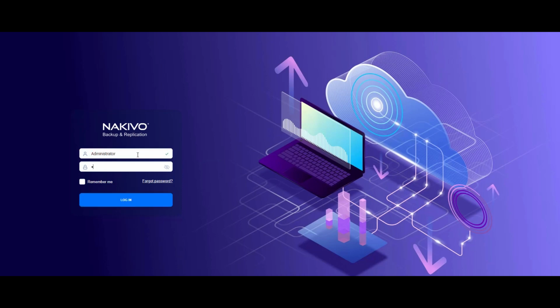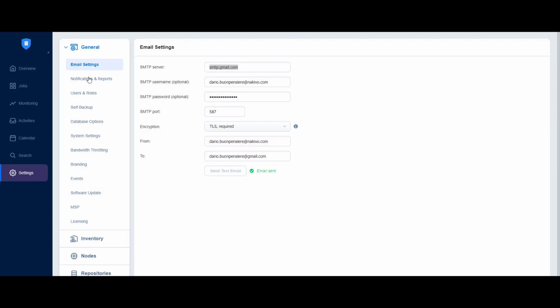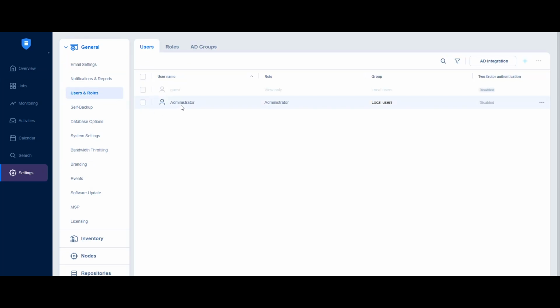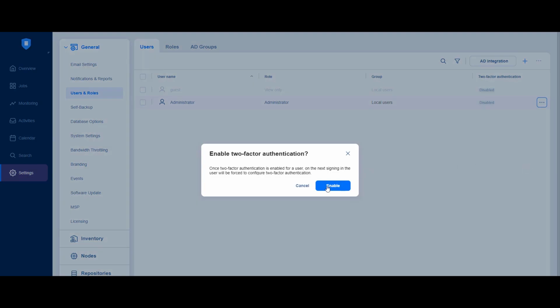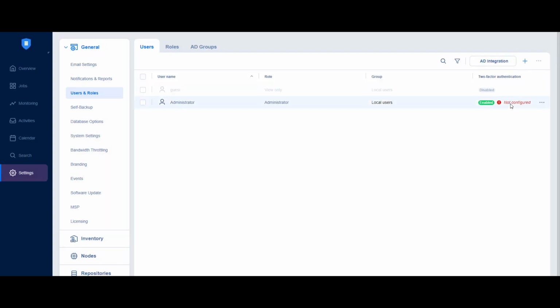Now, log into the solution, open Settings, and select Users and Roles under the General tab. Hover over the user to whom you wish to add two-factor authentication and click the three dots on the far right. Select Enable Two-Factor Authentication from the drop-down list, then click Enable to confirm your selection. Once enabled, click the three dots again and select Edit to configure the two-factor authentication parameters.